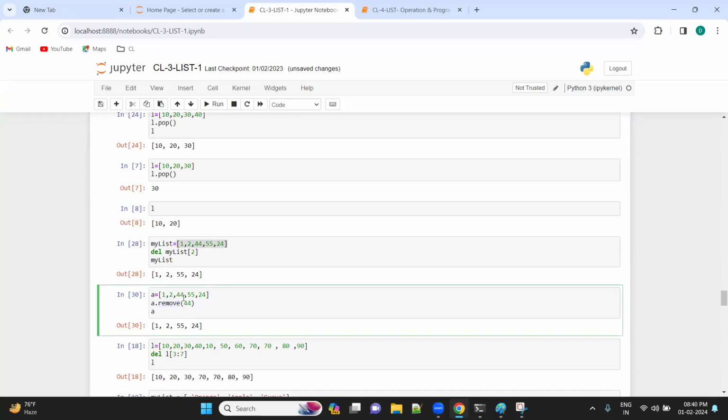Here, am I deleting based upon the index or based upon the value? Here I am deleting based upon value. So the function name is remove. Let's say I pass other values, like 778, 99, 889, 4, 5, 7.